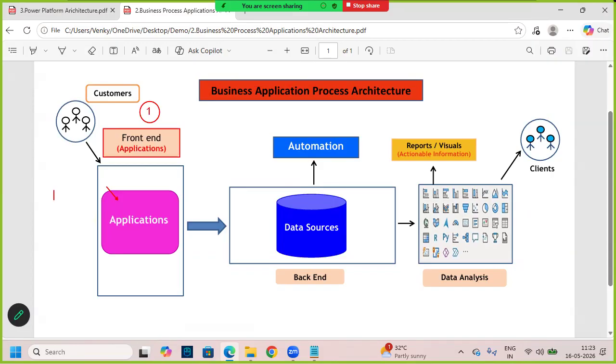Front-end applications means creating apps, websites, and chatbots. These three come on the front end. I'm calling these front-end applications because whatever the customers are able to see with their eyes comes on the front end, guys. Now, once we have implemented the front-end applications, step two is implementing the data sources.